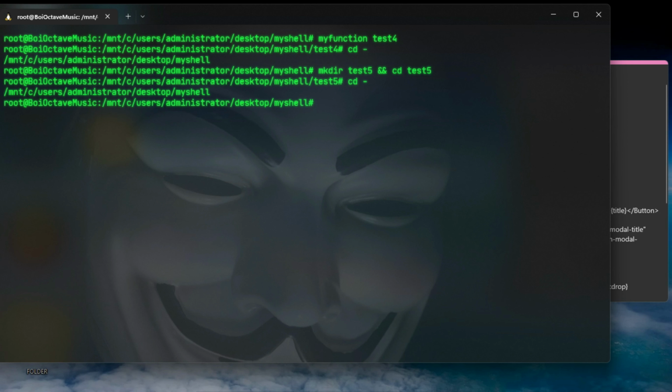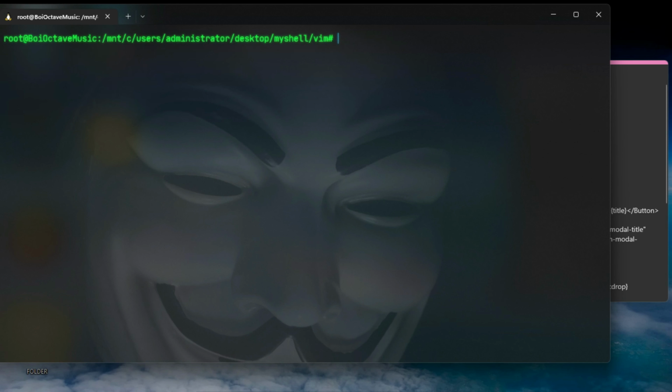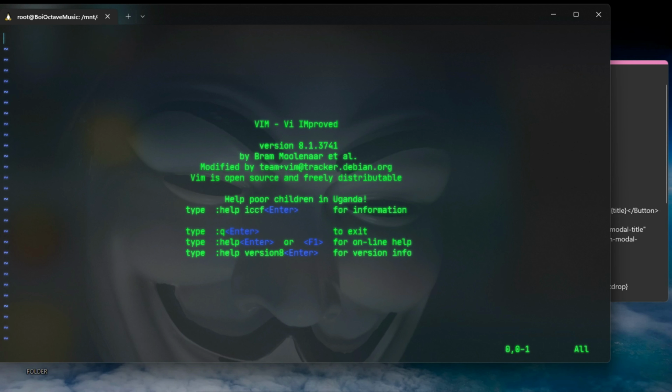So now I'm going to create a Vim folder for us to start with. I'll use my function that I just created. You can use the second method. Vim. Okay, so now we are inside Vim. Clear. Let's run Vim. This is Vim.